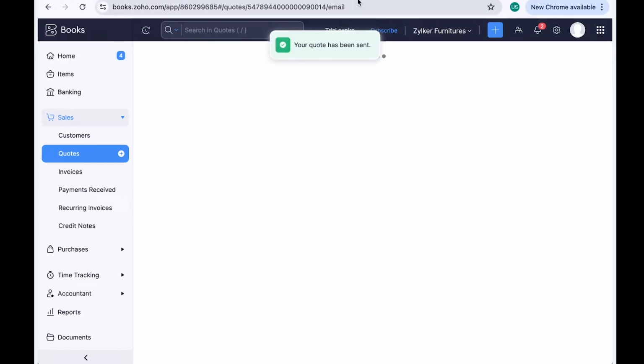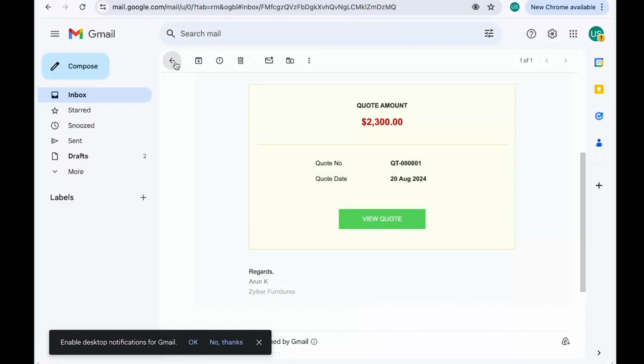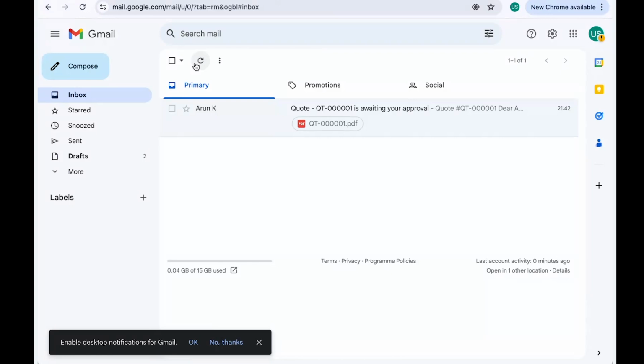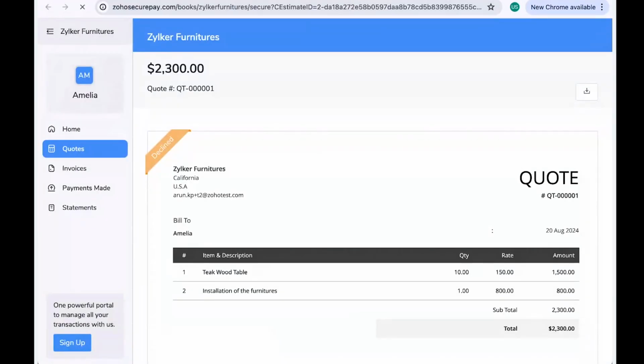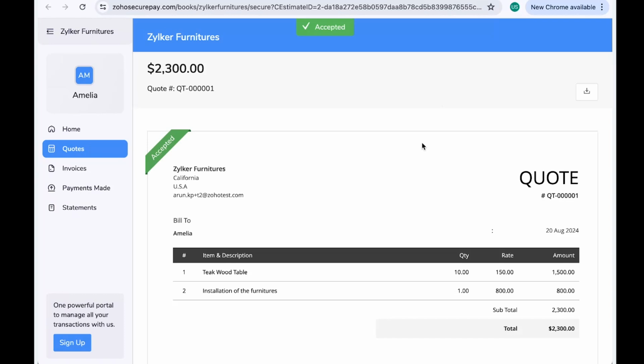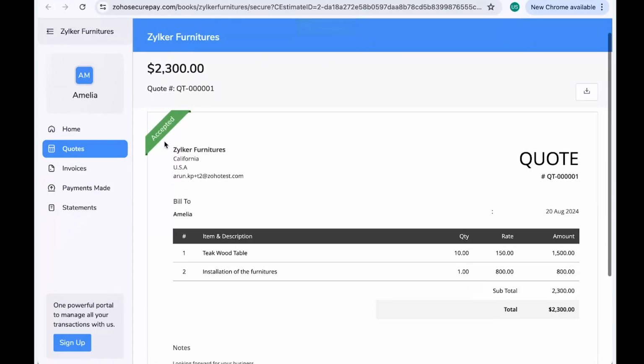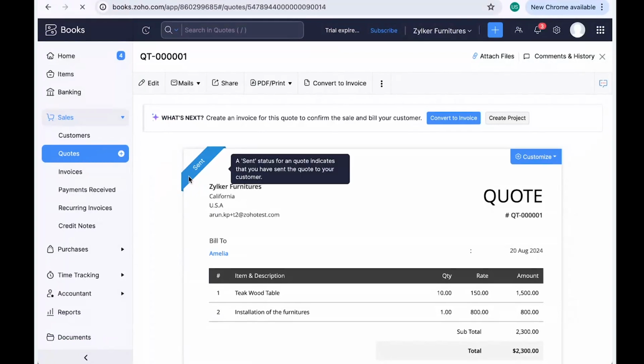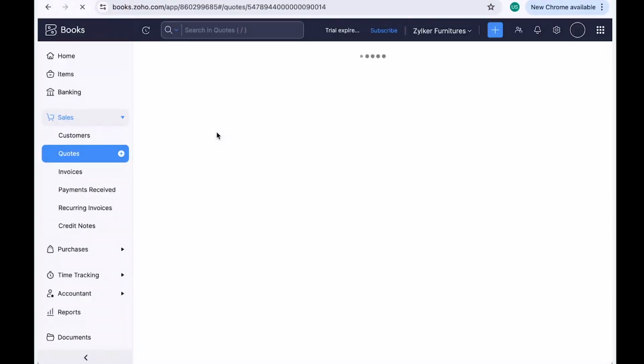Now, when the email comes back, they would find the view quote one more time with the email content that I would be specifying. At this point of time, let's say the same link is being used, and they would again find the quote on the portal, again with the option to accept or decline. Now, let's say that they want to accept this estimate right at this point of time. The status would be marked as accepted, and so from inside the books, the status would now be changed from sent to accepted.